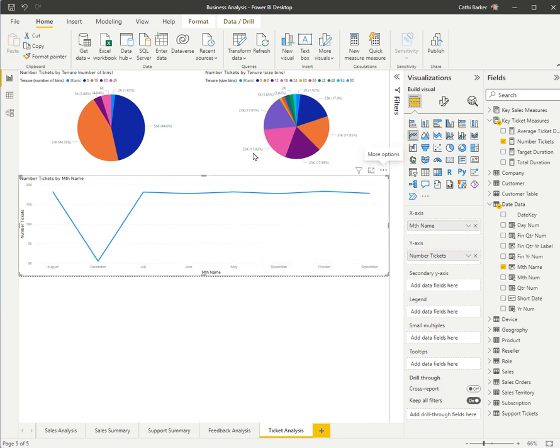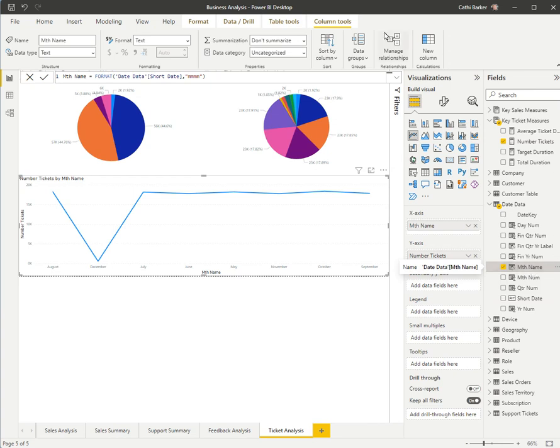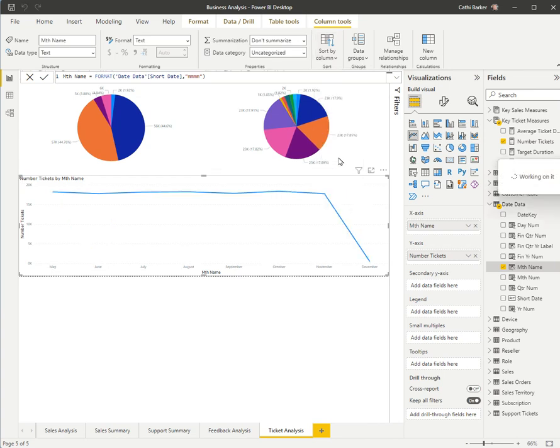So what I do here is I click on my visual, and I actually go to my month name in my fields list, which then provokes the column tools tab in my ribbon. And here's the answer. Here's the most useful button. Sort by column. I can now choose, using my date data table, how I want to sort this chart. And really, I don't want to sort it by month name because it doesn't do it properly. I have to sort it by month number. By sorting it by month number, I've got May, June, July, August, September, October, November, December.